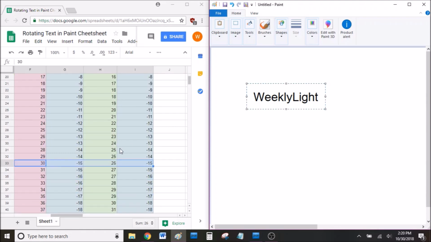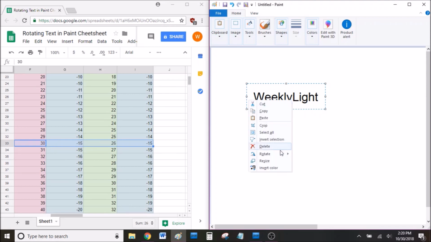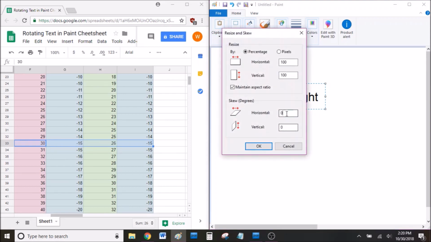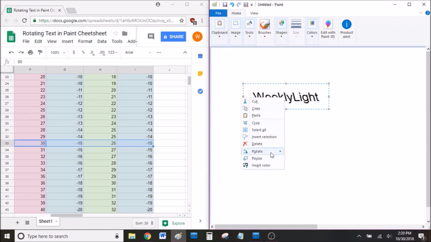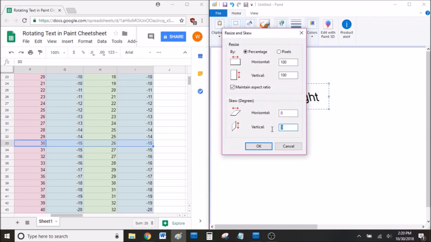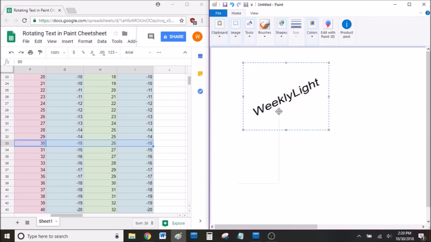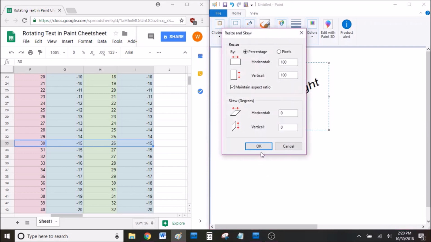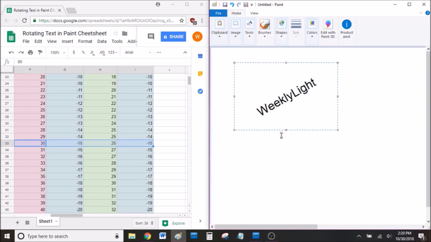So we'll be going for 30 degrees clockwise. So you select your area, you right click, resize, and then you go the first number, which is negative 15. Resize again. This time you go with the vertical, which is 26. And then you do it again, negative 15. Easy peasy, lemon squeezy.